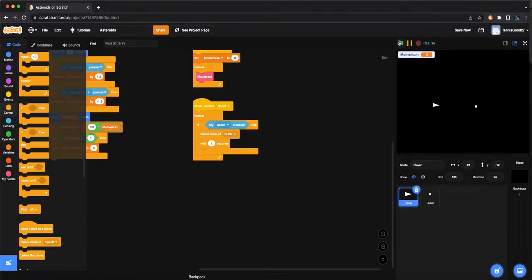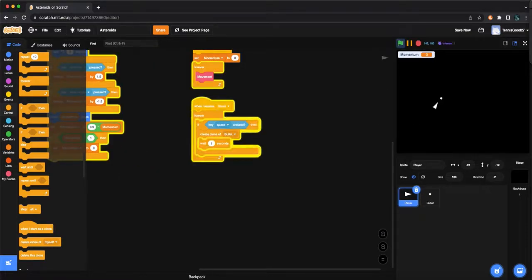So let's see if this works. It works perfectly. You can see that we can make clones and we can shoot. Perfect.